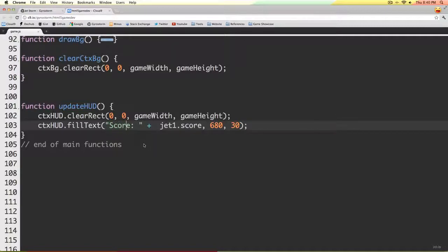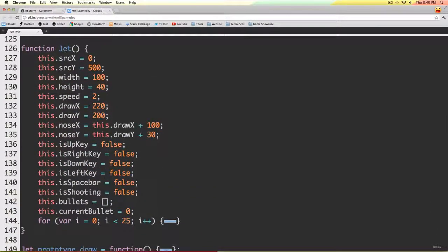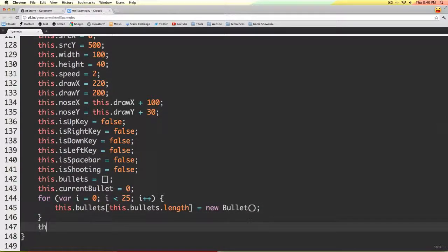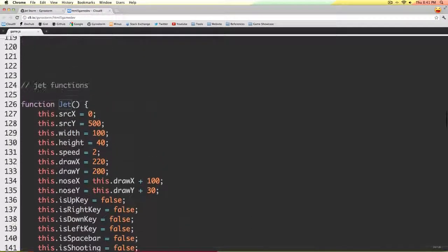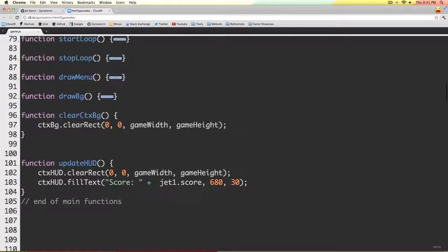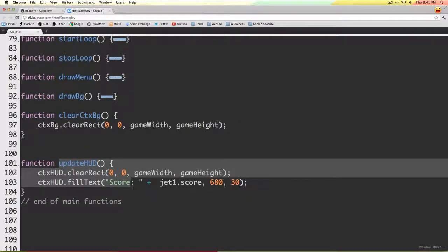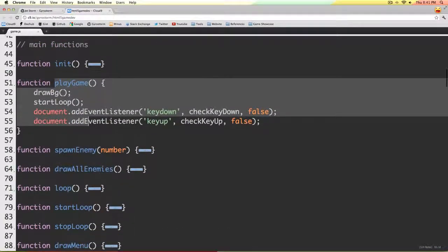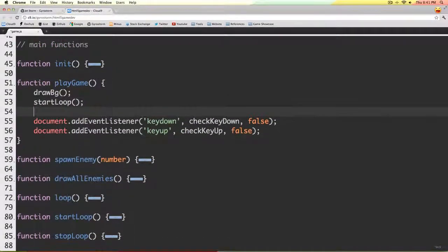Now, what we've got to do is down in our jet function here, we want to make a new property called this.score. And we're just going to set it to 0 at the start, just like when you start off a game, your score is usually at 0. So that's our jet score. And we want our HUD to draw as soon as the game starts, which happens when we press the play game button right here. So after startLoop, I'm just going to type in updateHUD.